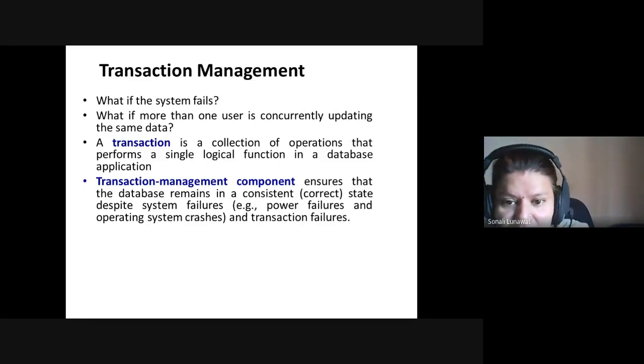A transaction is a collection of operations that perform a single logical function in a database application. Then the transaction management component ensures that the database remains consistent. Now you'll ask me, what is consistent, ma'am? Consistent means, suppose A has 200 and B has 200. If I do A plus B, I get 400.